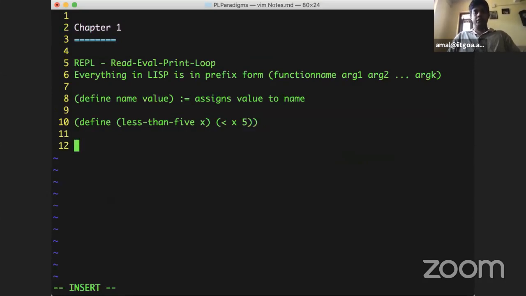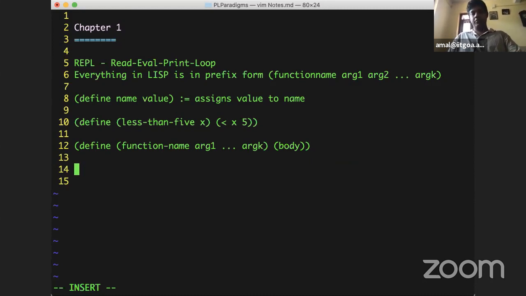So you see what I have done: this expression is of the form define function name, arguments argument 1 to argument k, and then I have the body. This is the common pattern for defining a function. Define a function and the arguments, and then I'm saying it's an expression. So this function is nothing but this body.